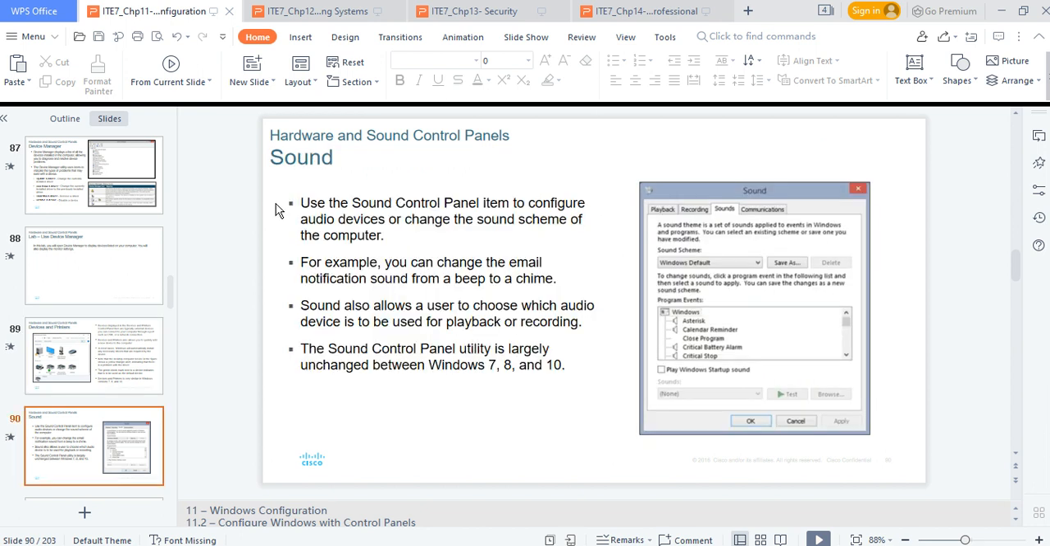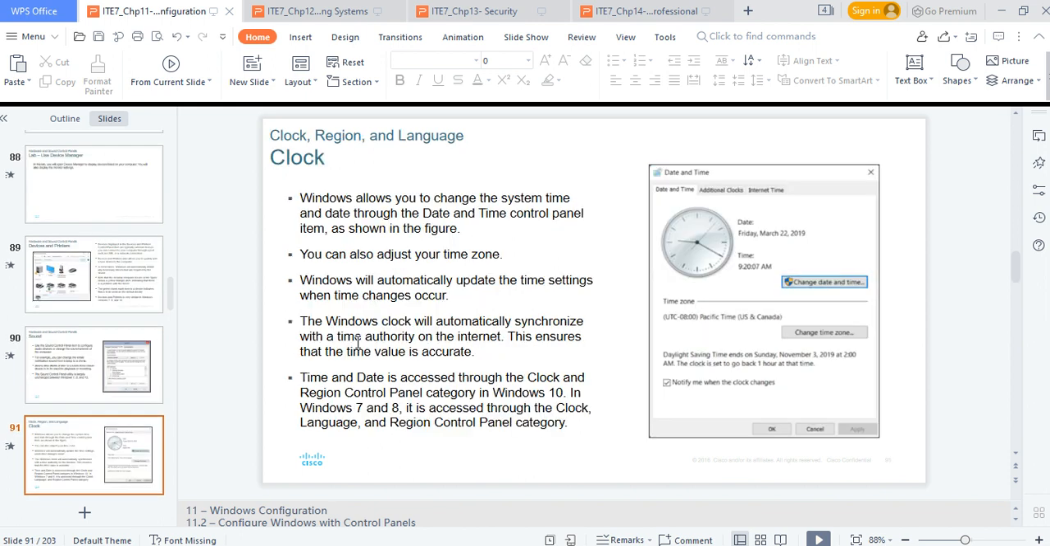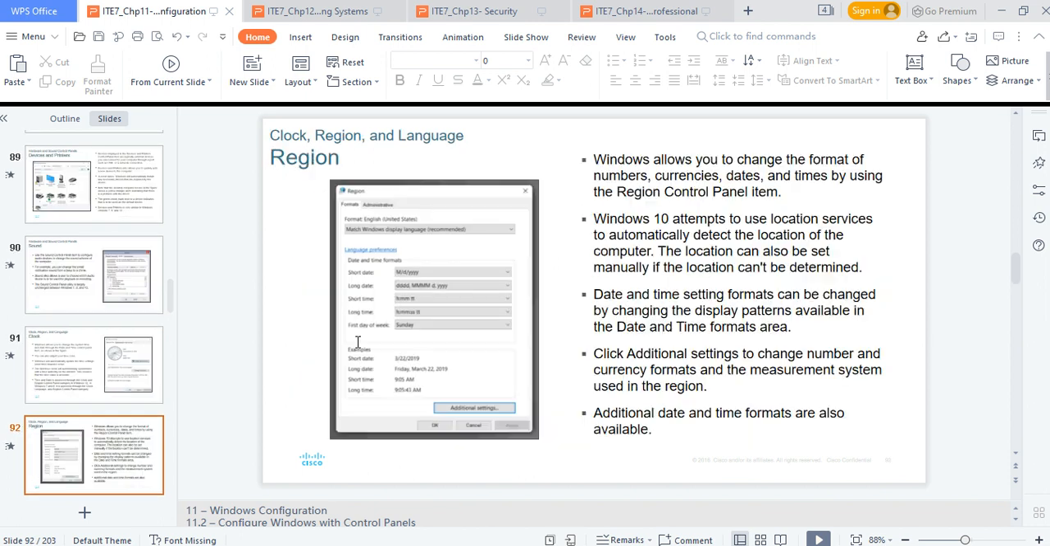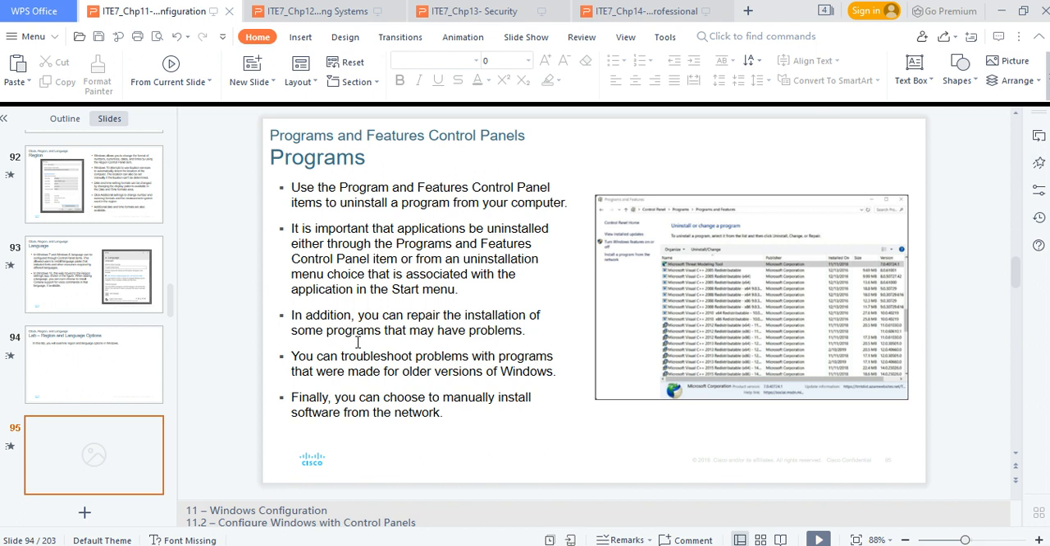Sound, so you could go to this place and decide what your sound is going to be when you click or when you have an error message or all of that. You just tap and select your sound and you say okay. Clock, your time. This is where you come to set your time, your region, your language. Programs, so these are all of the software that you installed within your PC.